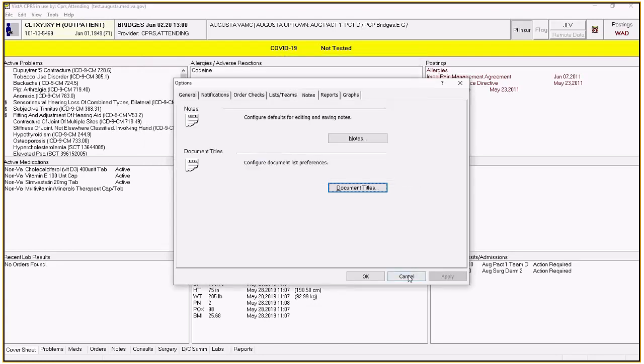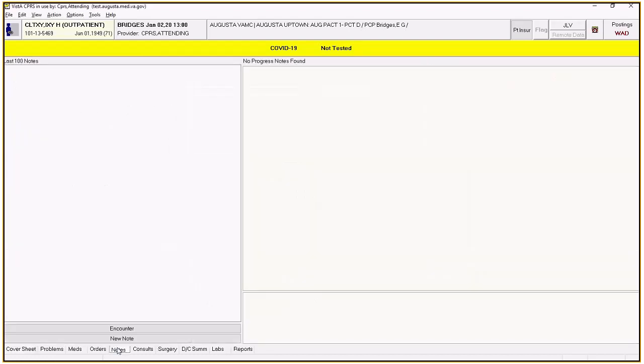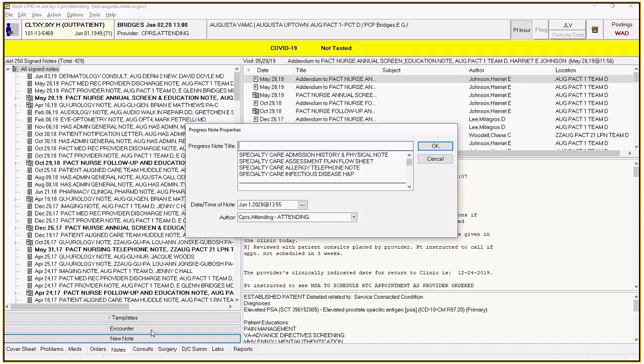And what will happen is if I go to the Notes tab and I do a new note, it's going to show you that list. There's a bar, and then I can scroll through, or I can search if there's a note that I need to utilize.